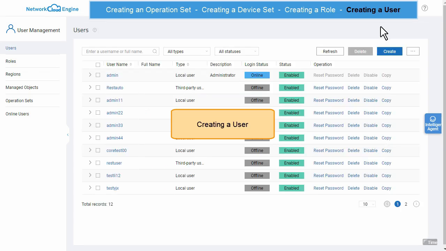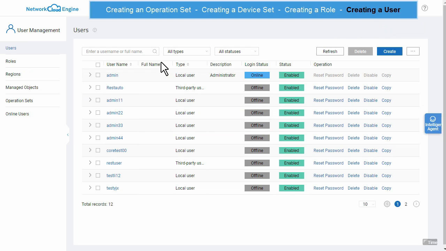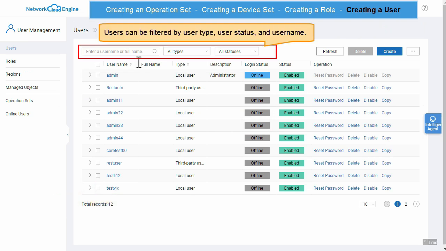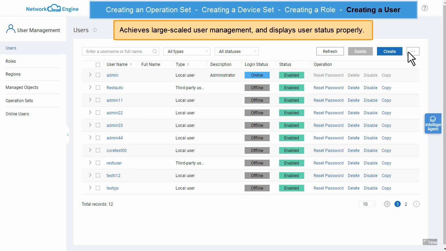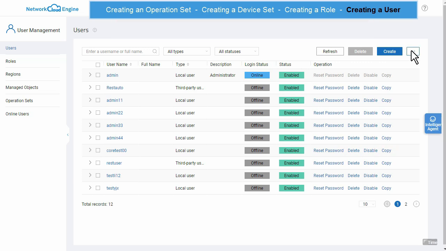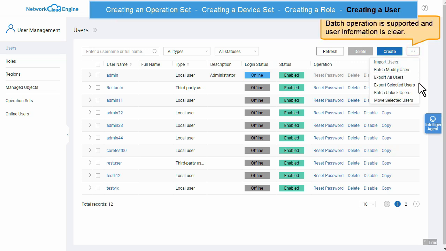Create a user. In the navigation pane, choose Users. You can set filter criteria to filter users, or expand a record to view more user information. Larger scale user management is supported. Batch modification and batch moving are performed step by step, and the modified user data is clear.